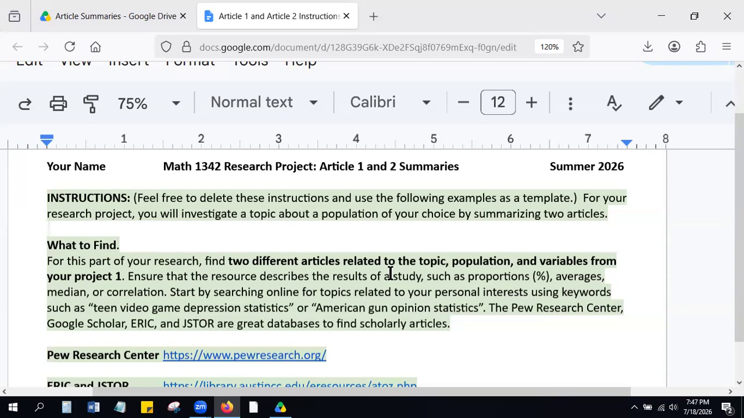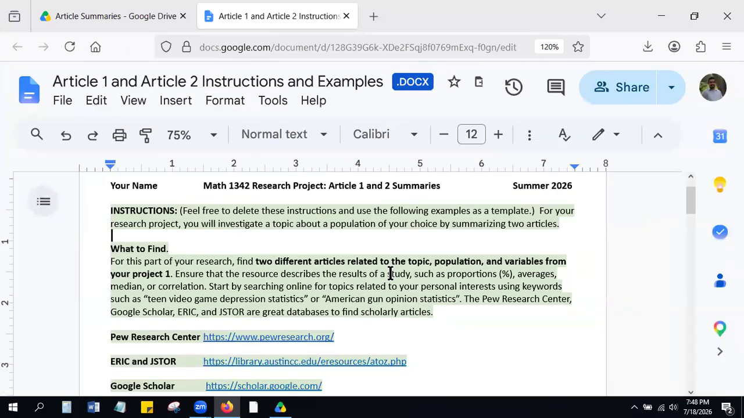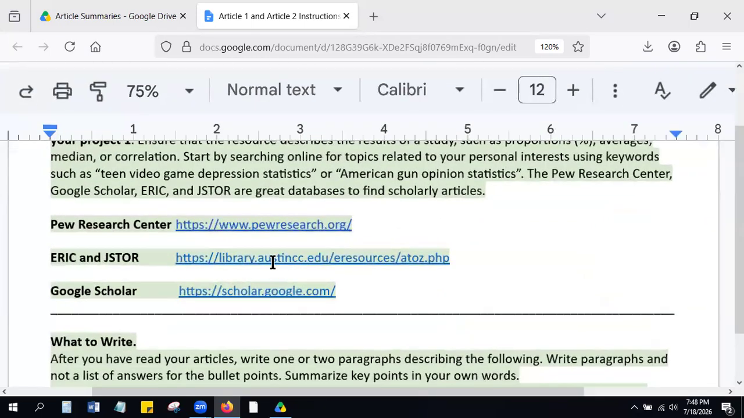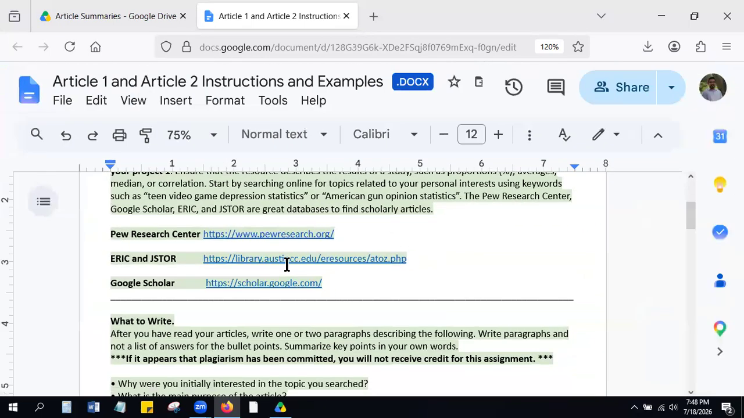And you don't have to get my approval for what article you're going to do, but you're always welcome to send it to me once you do find something. You can send it to me through email and say, "Hey, professor, can you just check out this one and see if it would be appropriate for the article?" And that's it. That should get you going. I didn't do Eric and JSTOR, but they also work just the same way as Google Scholar does.